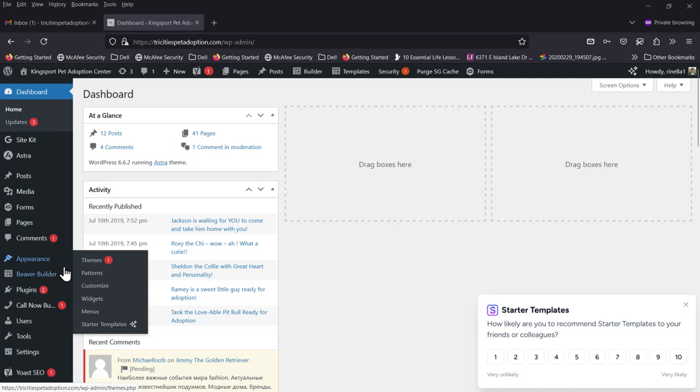The appearance has to do with the themes. I don't think any of you are necessarily playing with this very much at all. Maybe Michelle and maybe one or two of the other administrators, because there's starter templates, and we can add some. I'll show you just as an example. So let me hit this.